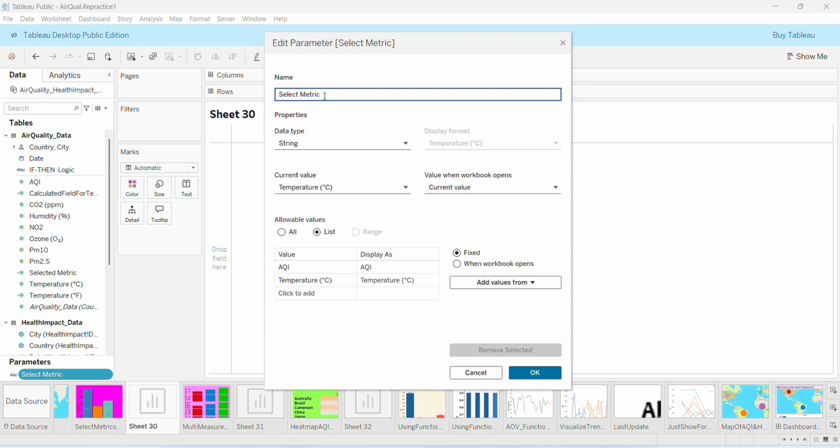So this is the title I did put, and I did choose string, and here I put list because I want a list. Why? Because here you insert what you want. You can even remove it. You see, remove selected. I don't want to remove. But here you write AQI, and then it's going to show up here. And then you write temperatures. It's going to show up here. Basically, you take what you have here on the left pane, okay?